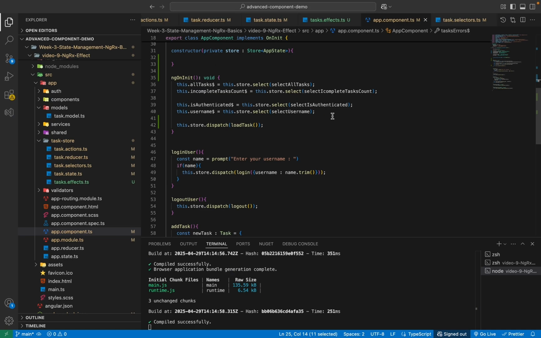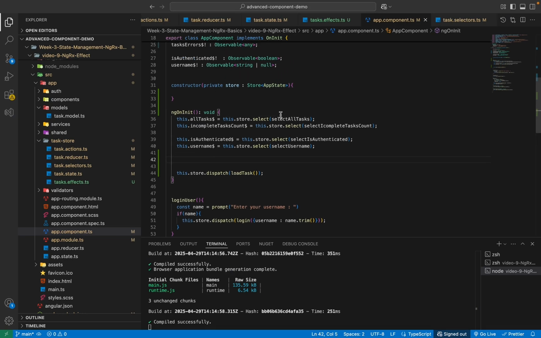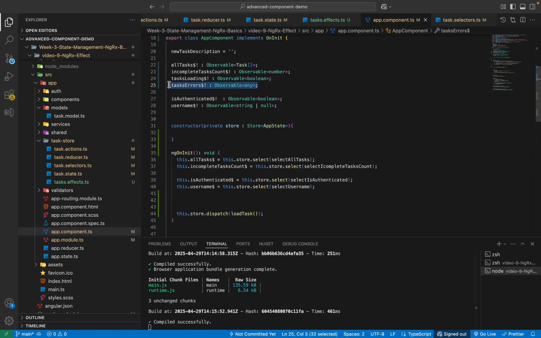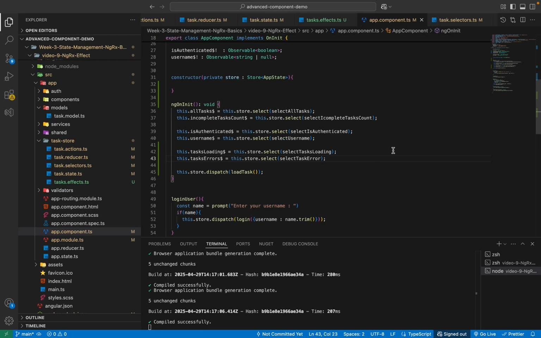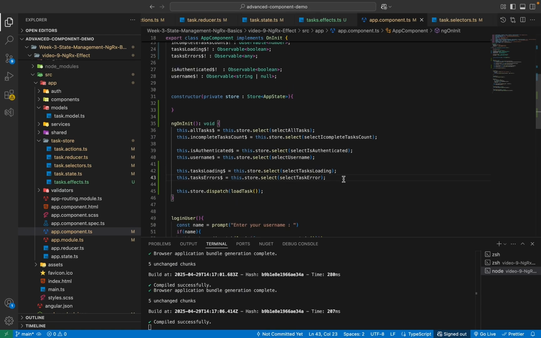Now if you go back to our app component, inside our ngOnInit, just as we are loading all of the other observables, we need to load those two observables too: task loading and task error. So that's actually it for all of our code. But if you want, you can add some more conditions using this.taskLoading and this.taskError, and only show the user the list when both of these are false, meaning it shouldn't be loading and there shouldn't be any error, and only then show the tasks.